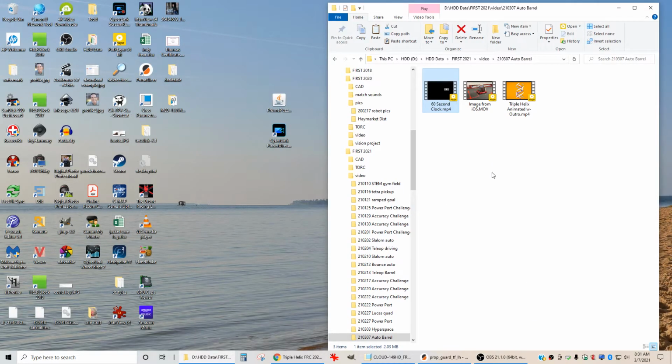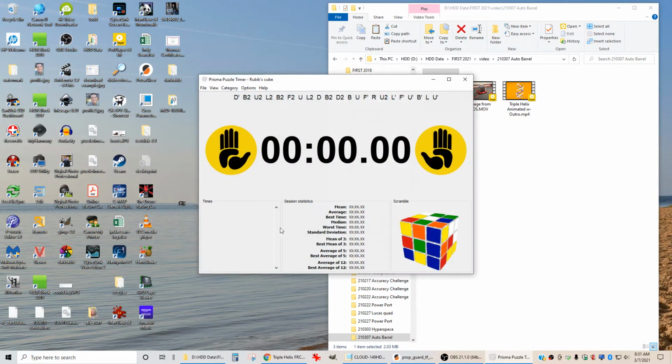These timer clips are captures of a little piece of software called Prisma Puzzle Timer, which looks like this. I used the OBS software that I'm using to capture this video to capture just the portion of the screen that shows up right here, and when I hit my space bar, this is what the puzzle timer looks like. This is a piece of software that Rubik's Cube puzzle solvers use to time their puzzle attempts, but it makes a really nice timer for making FRC videos.